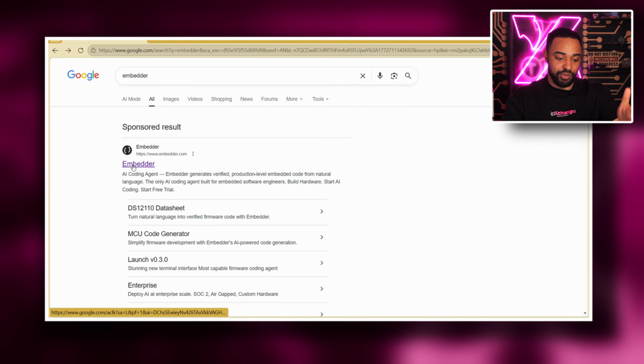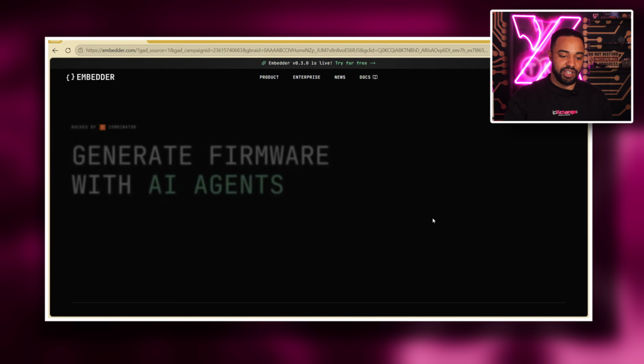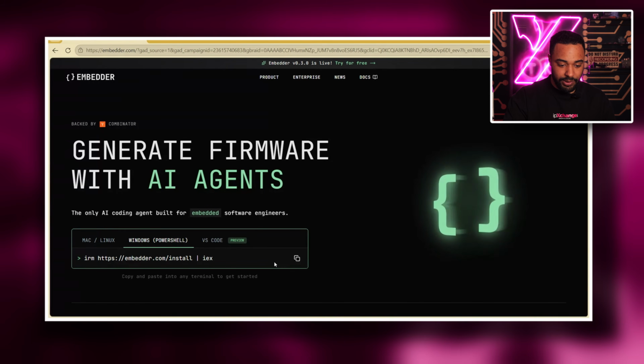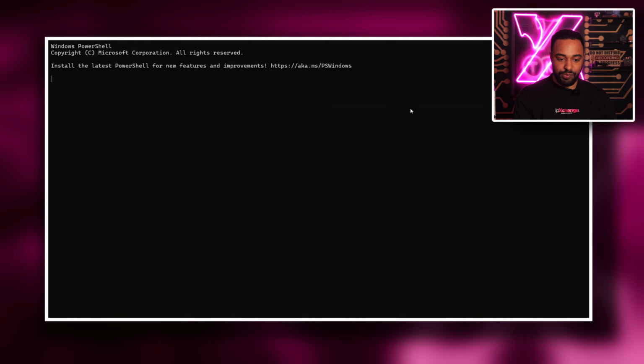First step is we're going to go on Embedder's website. So you can see here on Google, I've just Googled Embedder, clicked on their website, and now I can see that they're available on Mac, Linux, Windows PowerShell, as well as VS Code. Now, I'm not going to use the VS Code here. I'm actually going to use the PowerShell. And this will give you the installation for Embedder. So if I open PowerShell here, go into full screen, and then I'm just going to run it.